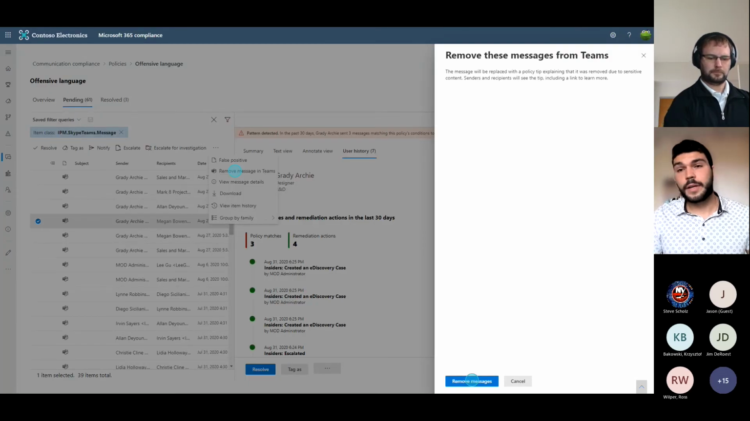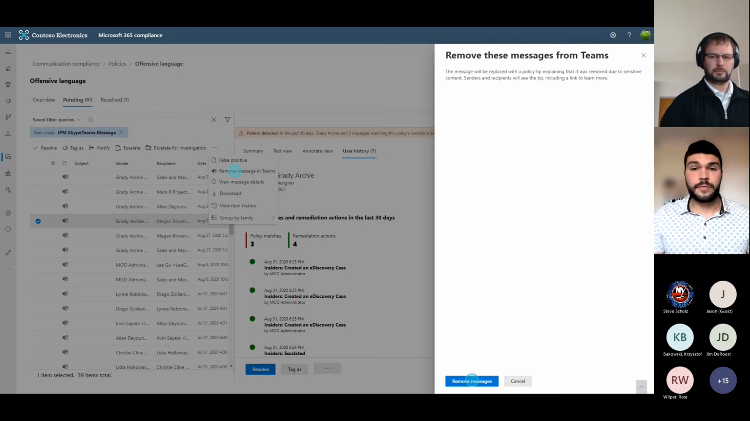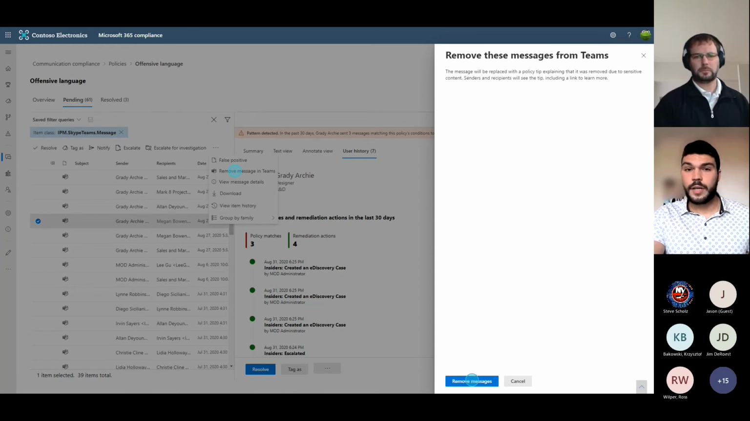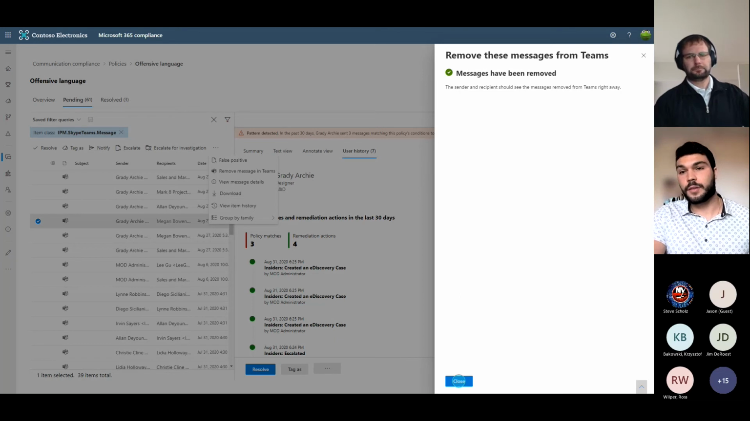Now, there are cases where a message really needs to be taken down immediately because it may be super offensive or has PII that should not be shared. And so without leaving communication compliance, you can do so. When you select remove message in Teams, you're given this sidecard confirming, are you sure you want to remove this message? You'll select remove message and then be given the confirmation that the message was actually removed.